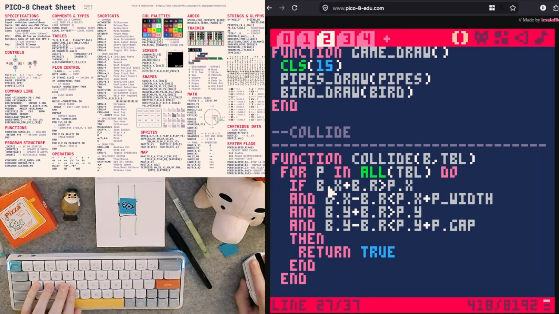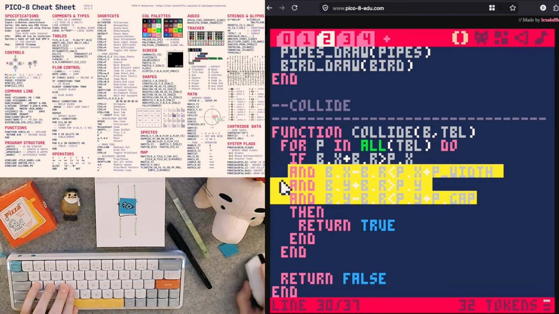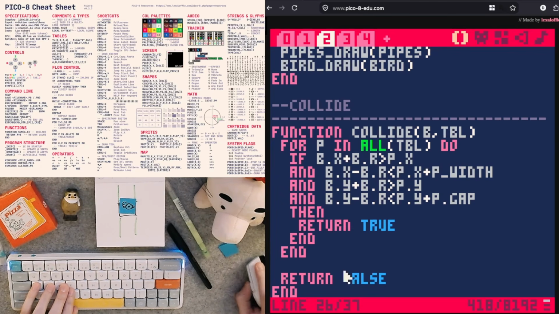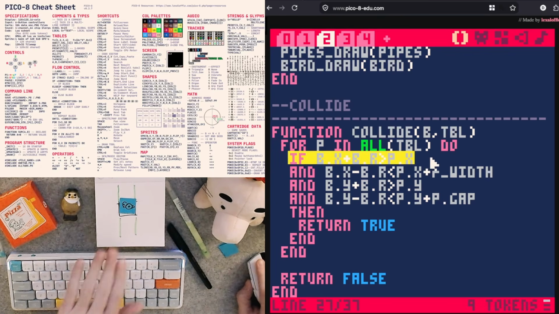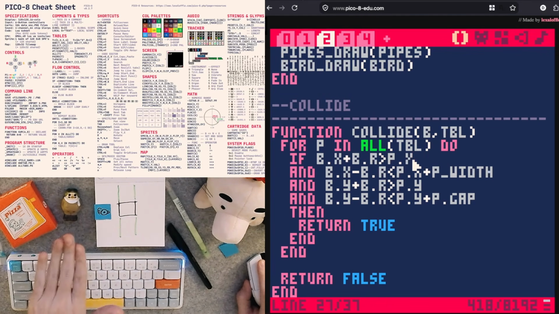Now we're doing 1, 2, 3, 4 checks in this if. But the nice thing about and is that if any of these are false, it doesn't check anything after it. It just skips and does the next pipe in the for loop, or just ends the for loop and returns false. So the reason this is a good way to structure it is most of the time when those pipes are to the right of the bird, this very first check is going to rule them out and it's going to move on.